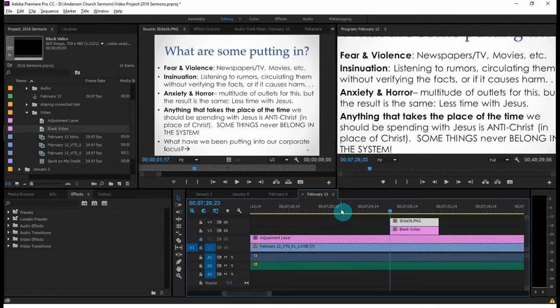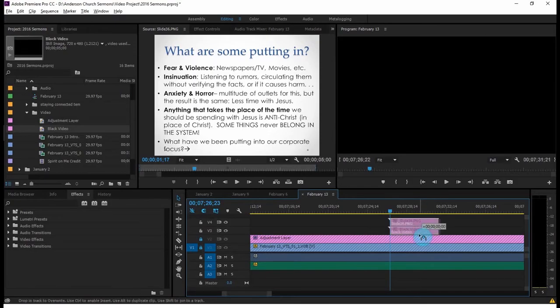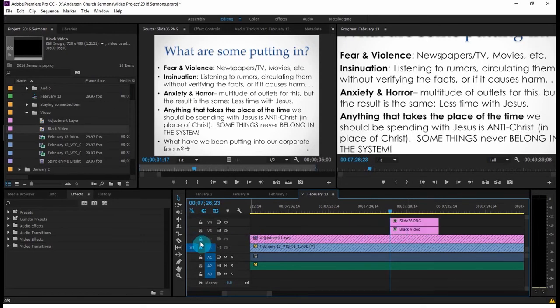Okay, one more thing I forgot to mention earlier. When you're doing things like this, occasionally you'll have a need to move these around. So what you want to do is lock the layers below it, because if you don't, then you can end up cutting right into the video. Let me show you what happens.